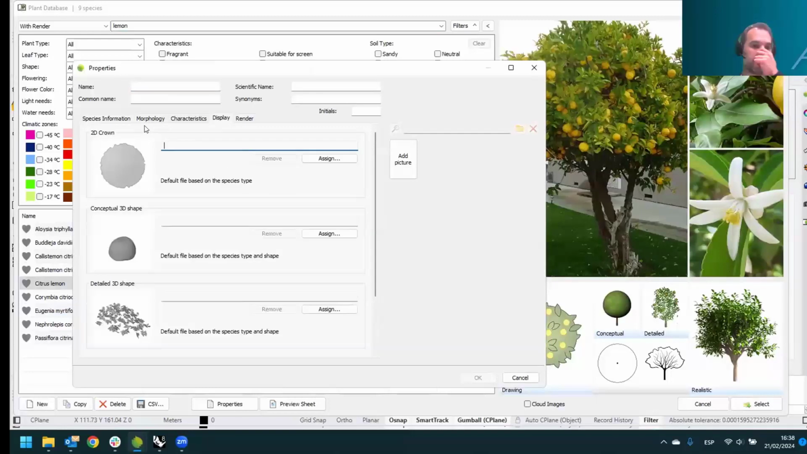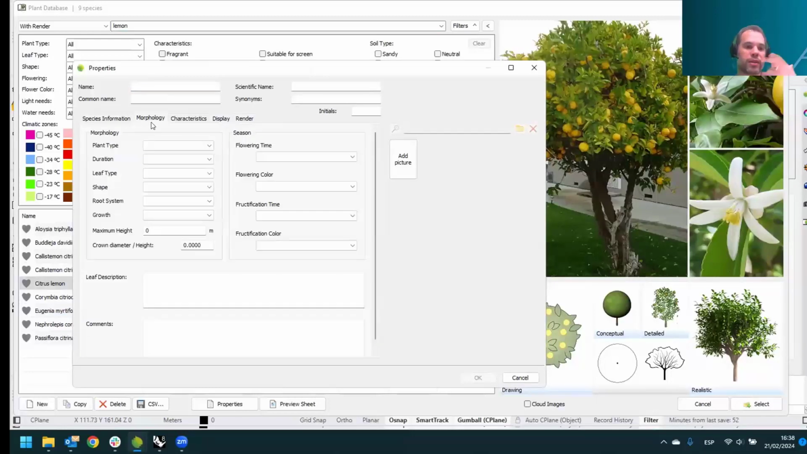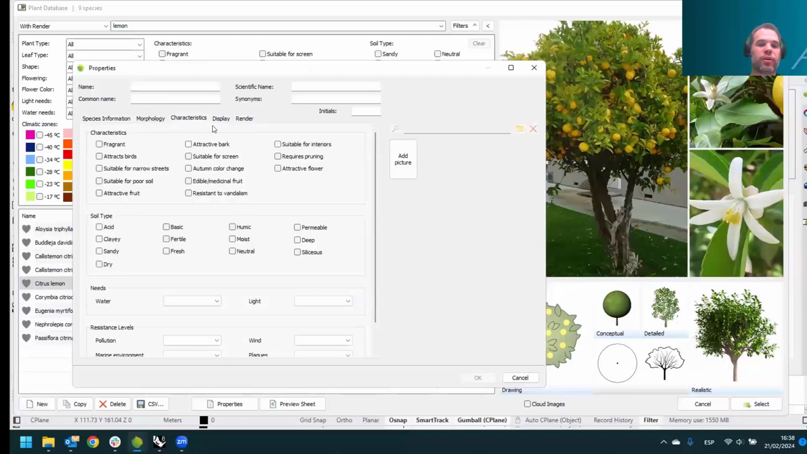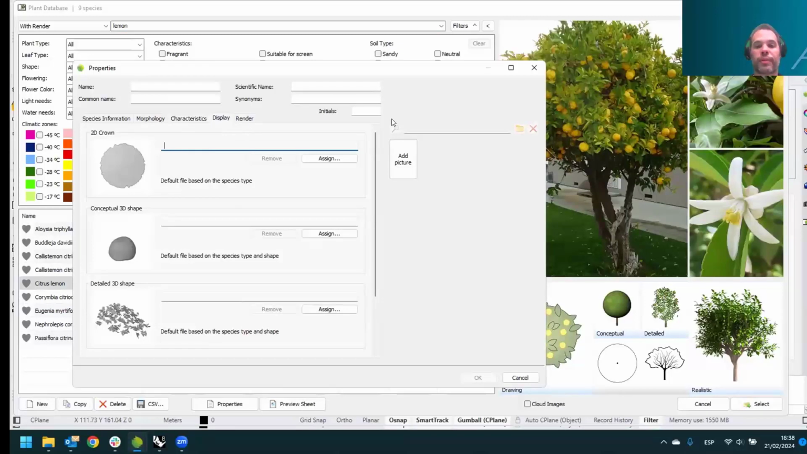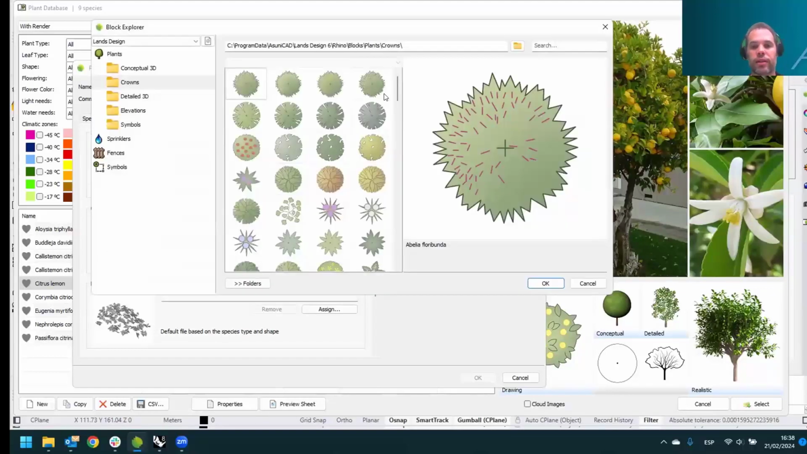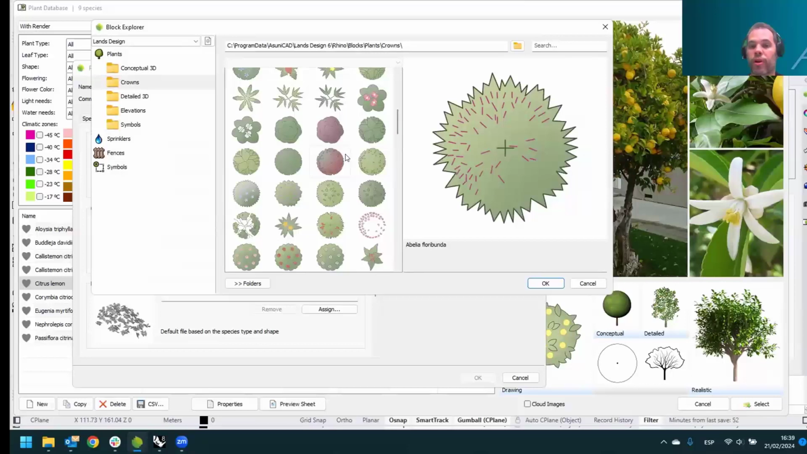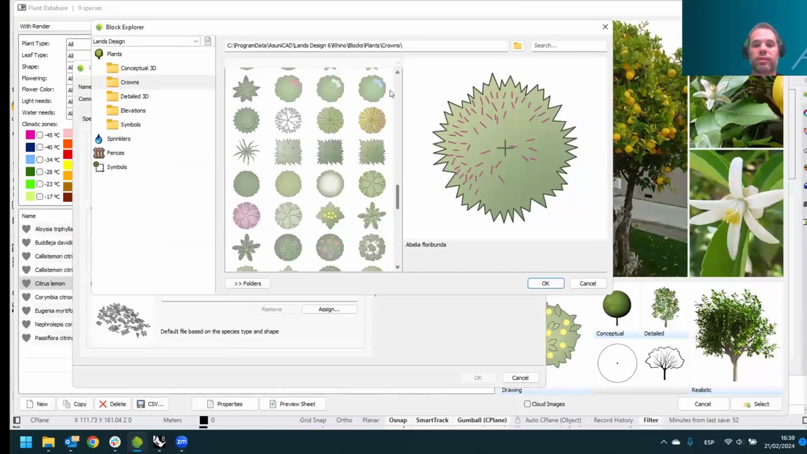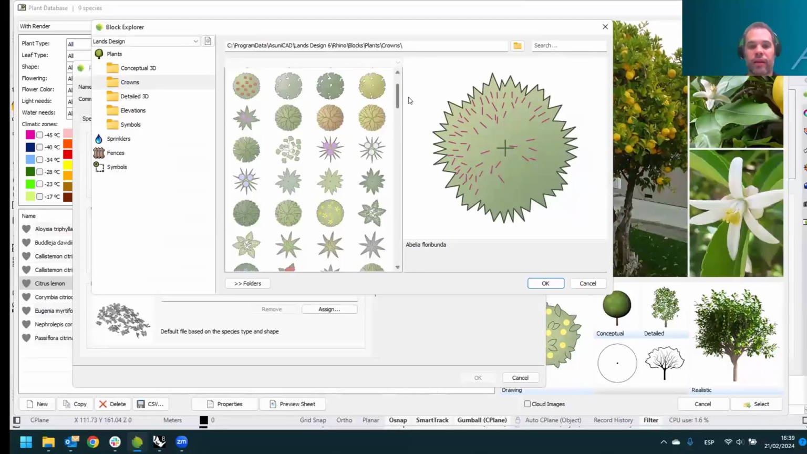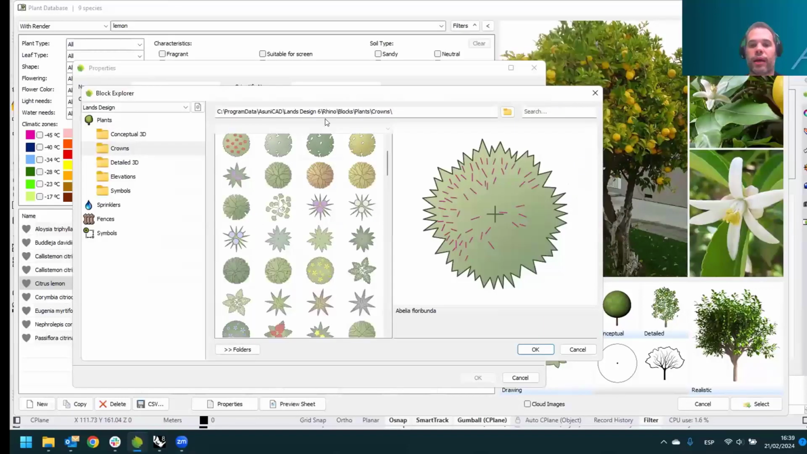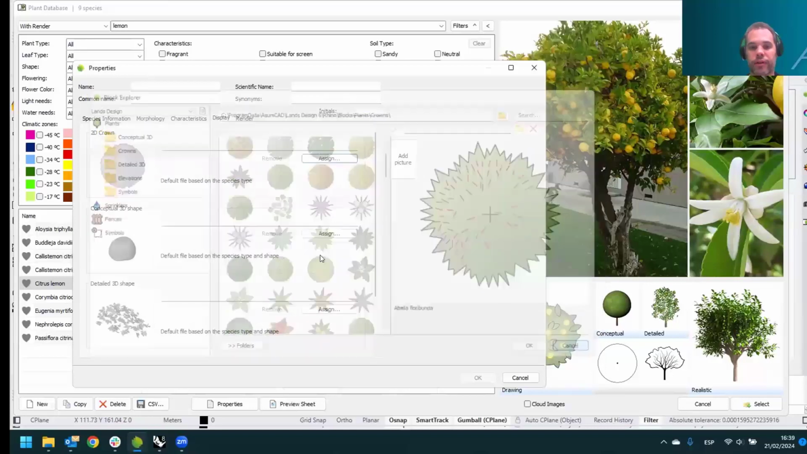Okay, not only for information, morphology, or characteristics, but also how we want to represent this plant species in 2D or in 3D. Okay, so we have a library of 2D crowns that we can explore. And this is nothing but a collection of 2D blocks stored in a specific folder, and you can actually add your own 2D crown if you don't like any of those available. So you can add it in that folder.